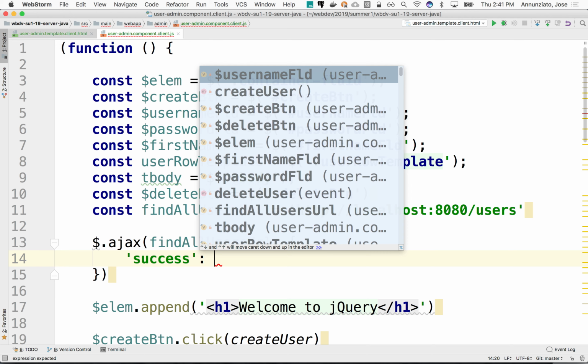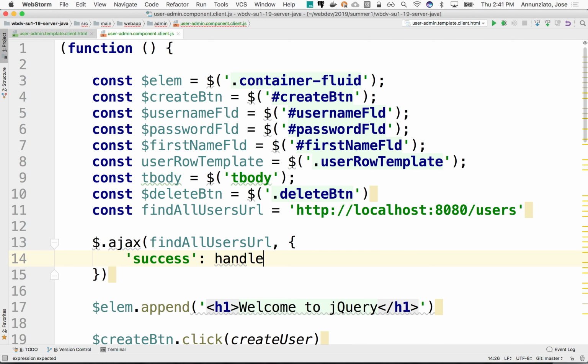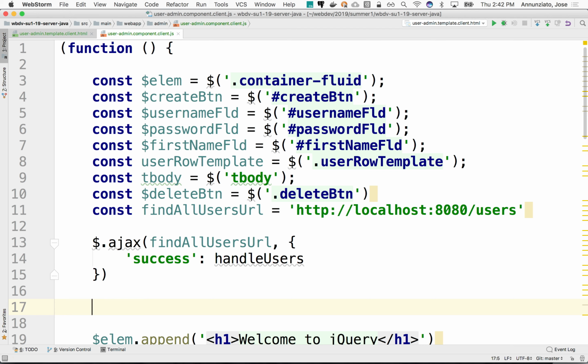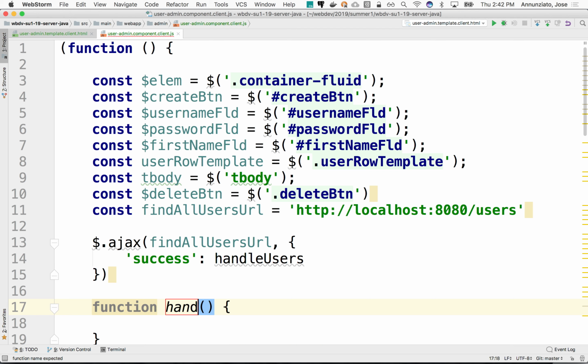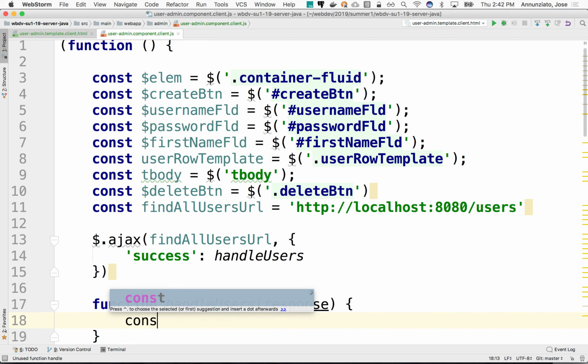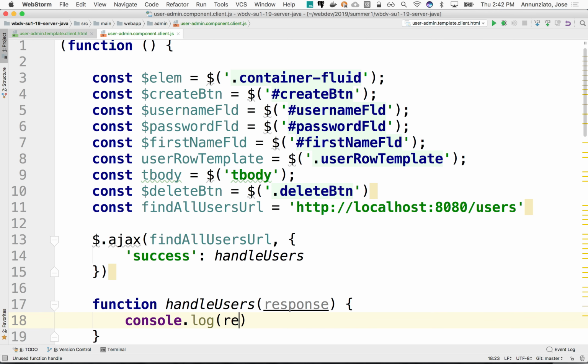All right. So here we're going to handle users. There will be a function that is going to be notified, called handle users, that will be notified. So let's do a function here. It says handle users, and what we get back from the server is some kind of response from the server. We're going to just do a console log. Let's see what the response is.